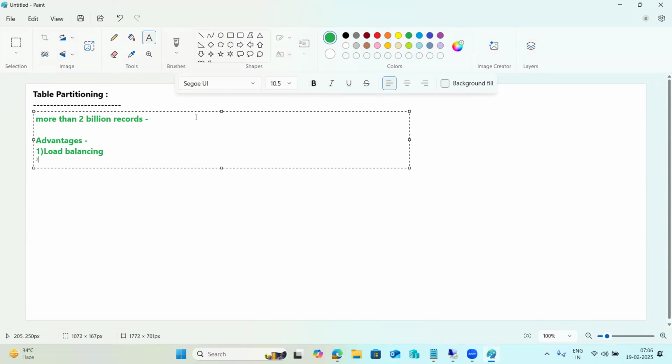Load balancing means individual partitions are distributed across multiple hosts. If a query's partition is not processed by a single server, another server will process that request, right? You will get the data speedily from the other partitions.